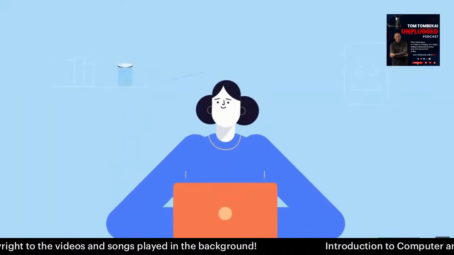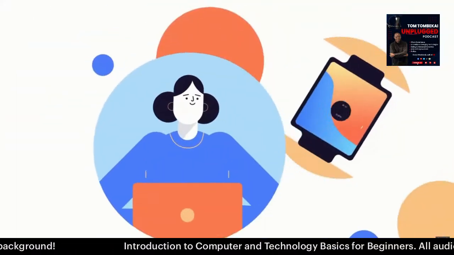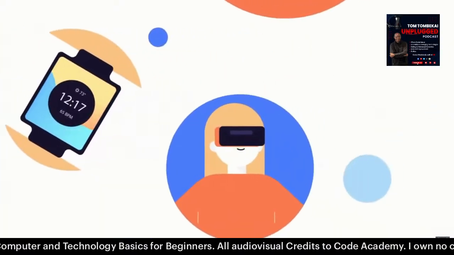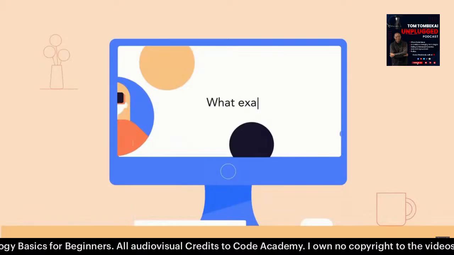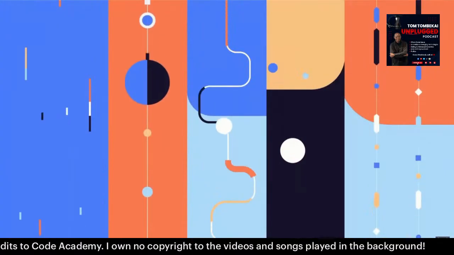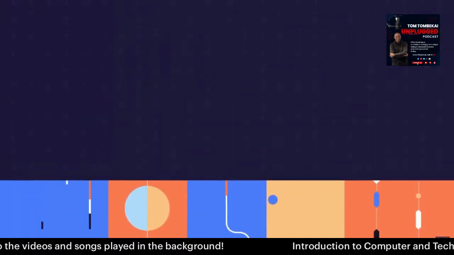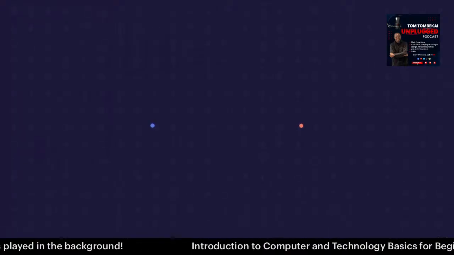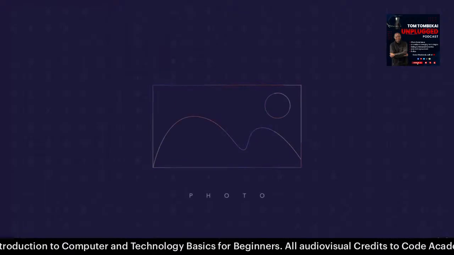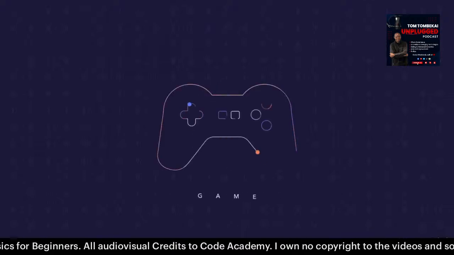Computers are all around us, from laptop computers to smartphones to smartwatches. They're changing the way that we live our lives. But have you ever asked yourself, what exactly is a computer? A computer is an electronic device that manipulates information or data. A computer sees data as ones and zeros, but it knows how to combine them into much more complex things, such as a photo, movie, website, game, and much more.